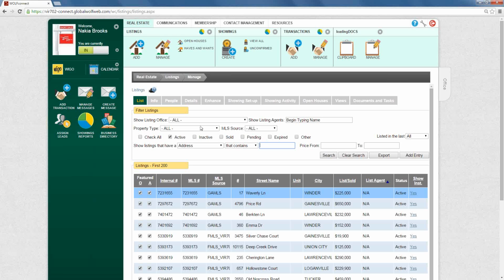Please see at the very top you do have a number of different filter options where you can filter listings by office, by the listing agent, property type, the MLS source, the status, and you can even search by the address or MLS number and so on and so forth. If you do know the address that you're looking for, feel free to just type in the address here and the system will automatically start searching. I do also want to point out that if you ever want to search for listings based on a price range, you do have the option to do so right over here.